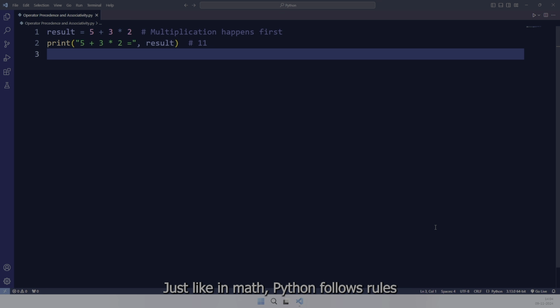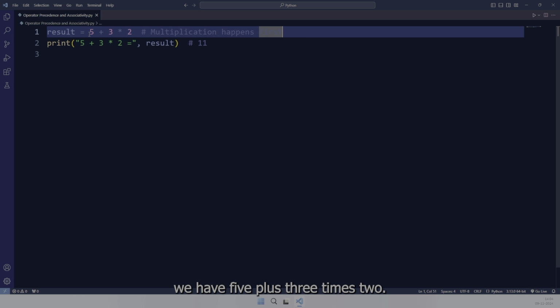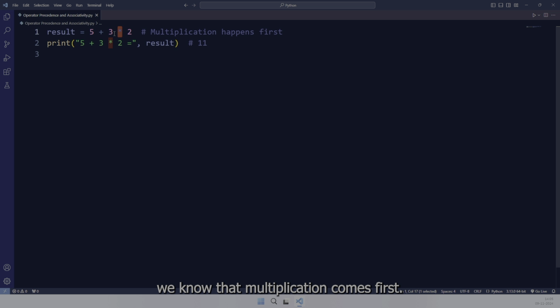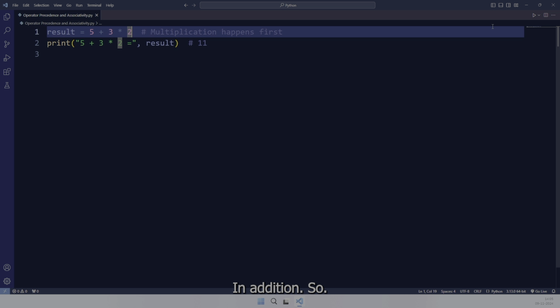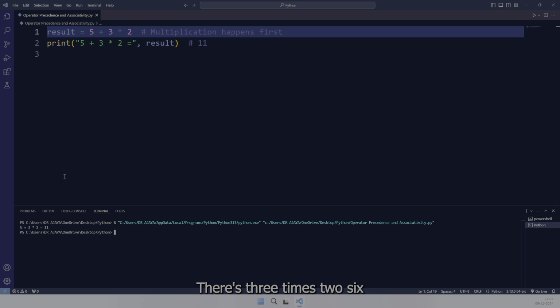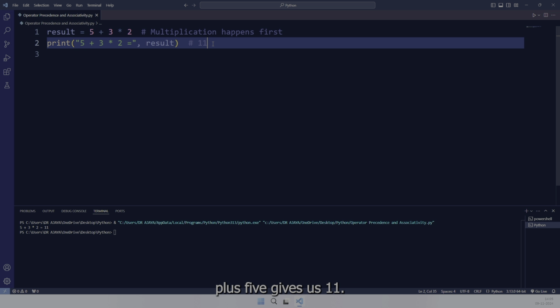Just like in math, Python follows rules that determine which operations happen first. Multiplication and division, for example, come before addition and subtraction. So it's just like the order of operations that we learned in math. So here's an example. In this line of code, we have 5 plus 3 times 2. If we look at our order of operations, we know that multiplication comes first and then addition. So if we print it, we'll get 11. Because 3 times 2 is 6, plus 5 gives us 11.